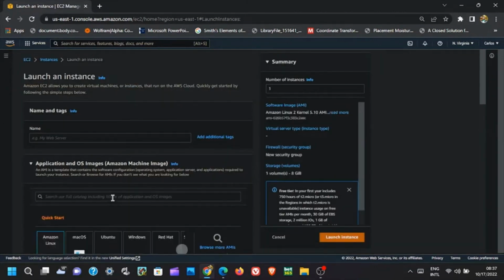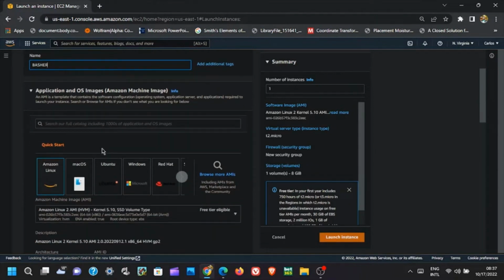And then click Launch Instance. From here, give the name you wish to. Then select Ubuntu from the Quick Start category.